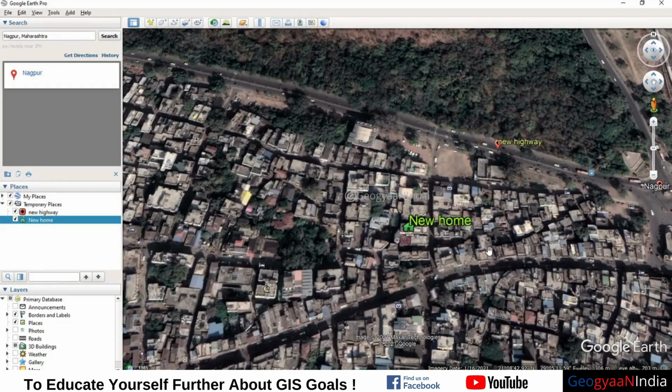So this is how you can add a new placemark in Google Earth Pro. Thank you.